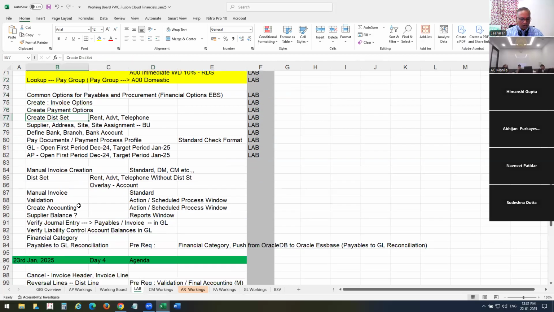Now I will move on to distribution set. Make a note of it. Distribution set and tax are prerequisites for our supplier window. Tax I will explain on the last day of our AP, and then it is useful for our AR class.